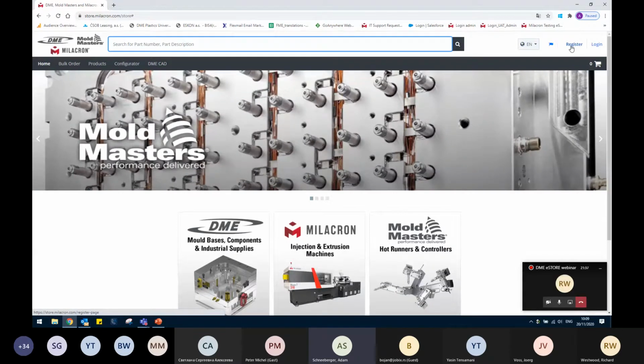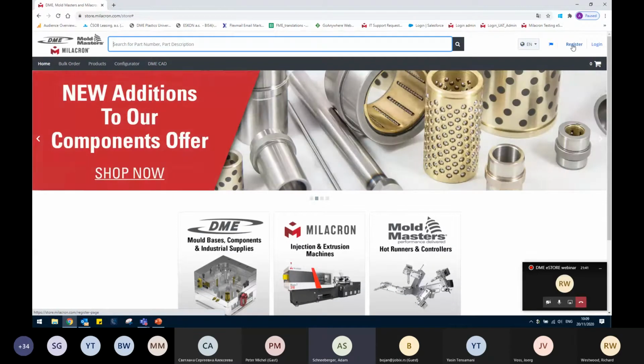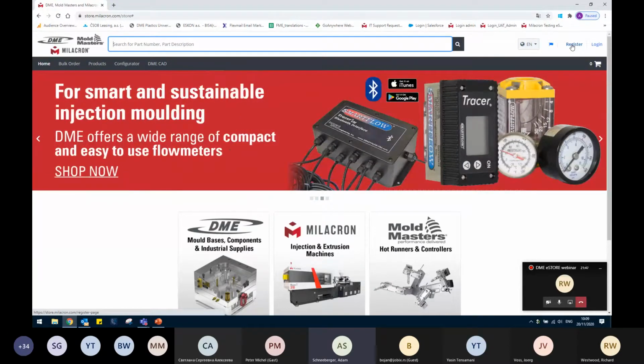Then, as I said, first, if you are not registered or you're not a member of the eStore community, then I would strongly advise you to register for eStore access.